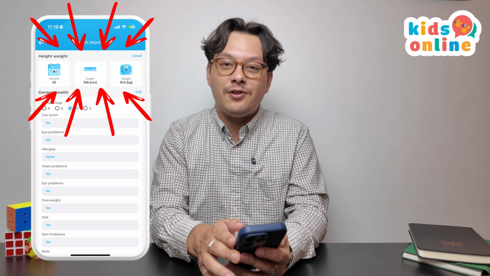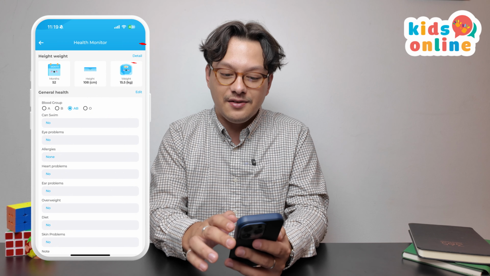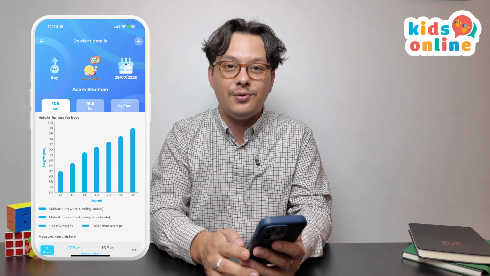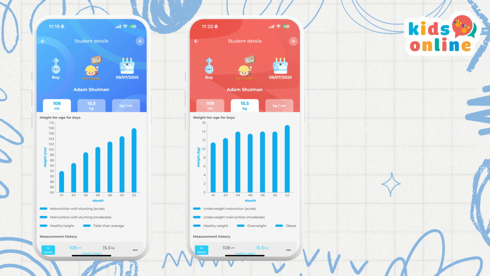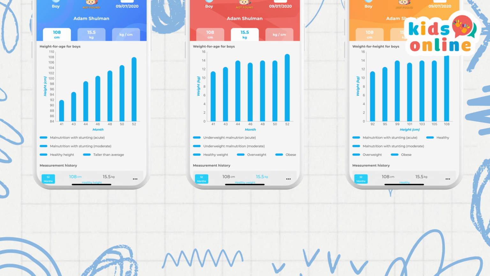But at the top, we have the most recent data for their weight and height. If you click on the button that says Detail, we can go ahead and see the record of that and how they have progressed as they have grown. And there are actually 3 different tabs here. One tab just for their height, one tab just for their weight, and another tab here that incorporates both their weight and their height. As I said previously, all of this data corresponds with the WHO guidelines.